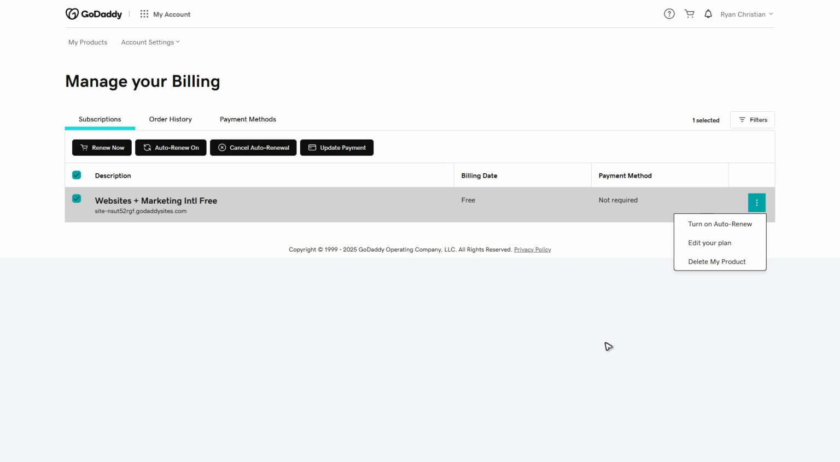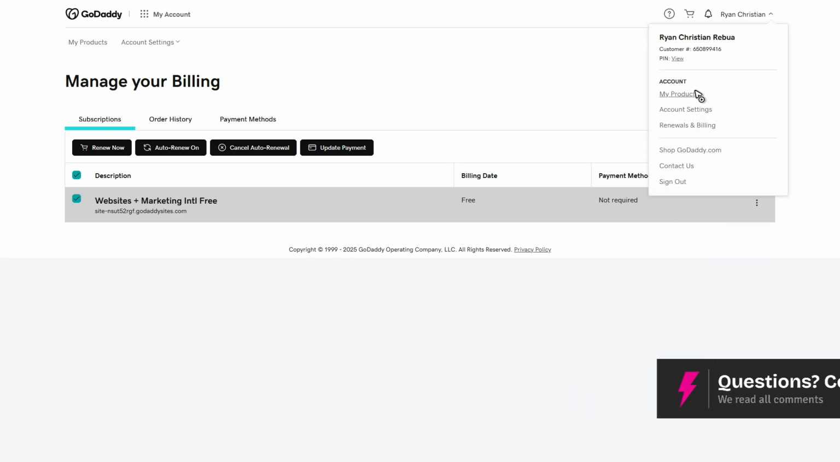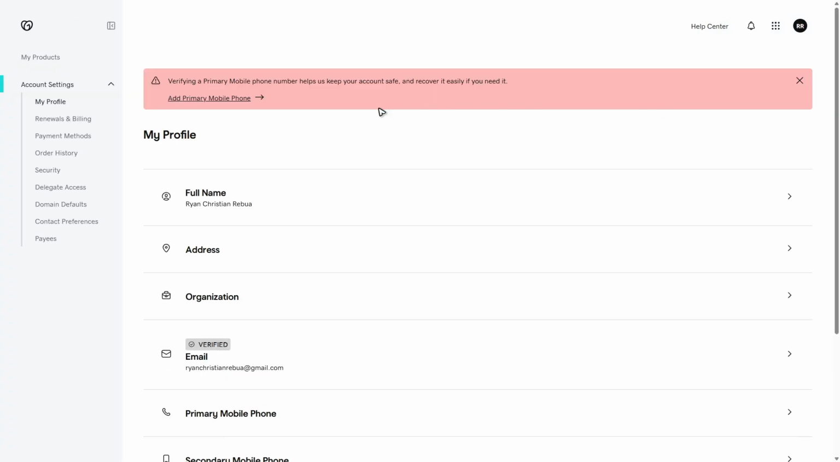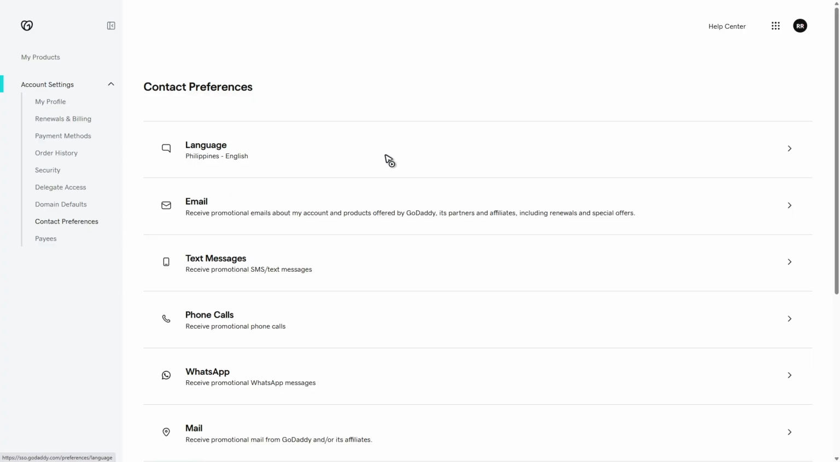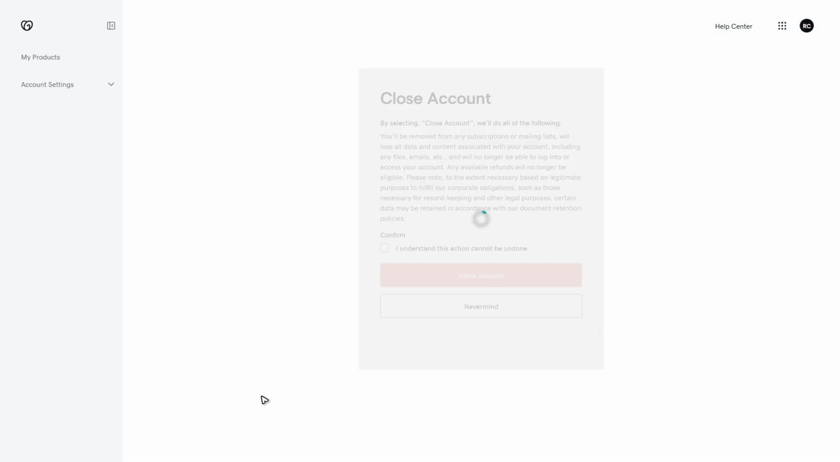Once everything is done right here, you can now go ahead and click on your profile once more. Now go ahead over to account settings. Wait for it to load. Once it loads, click on contact preference right here in the left panel. Once done, scroll all the way down and you will find the account section. It says here, at your request, we will permanently close your account. Just click on it.